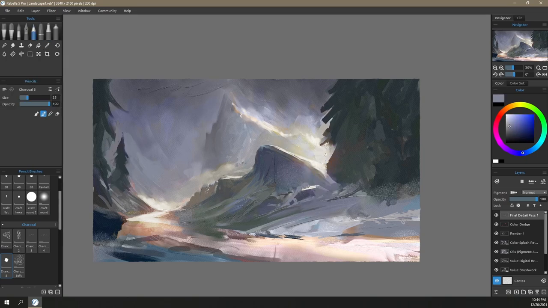Now, normally I wouldn't work this thick this late, but some of the most fun you're going to have in Rebelle is working with thick paint and using palette knives and pushing stuff around. So it's an absolute treat to do, which is why I did it this way.